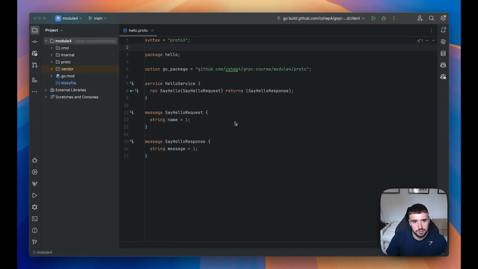So for today's video, we're going to take the Hello World service that we've built in previous modules, and we're just going to adapt that to add TLS so the communication is secure. So one thing we'll need to make our communication secure to use TLS is we'll need some certificates generated.